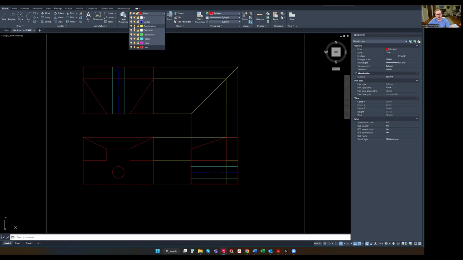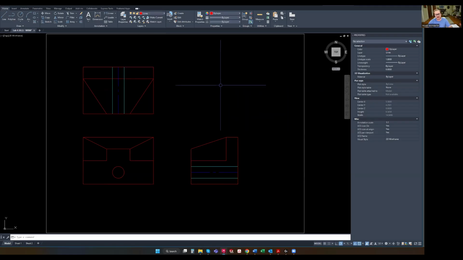So that's just a little explanation of one of the reasons why layers are so powerful. So I'm just going to go ahead and freeze that layer for now.